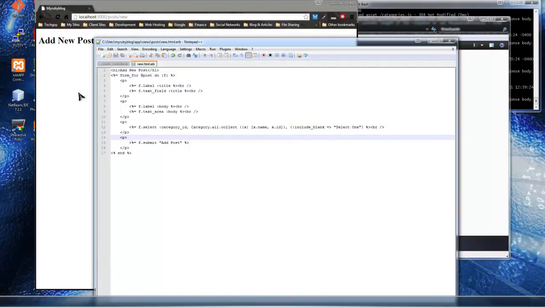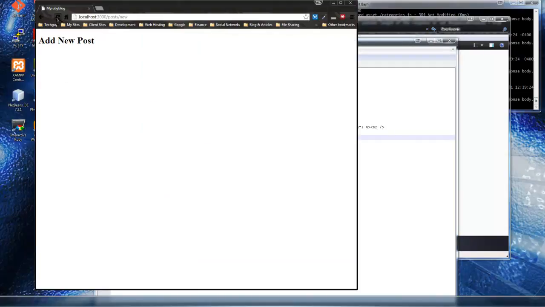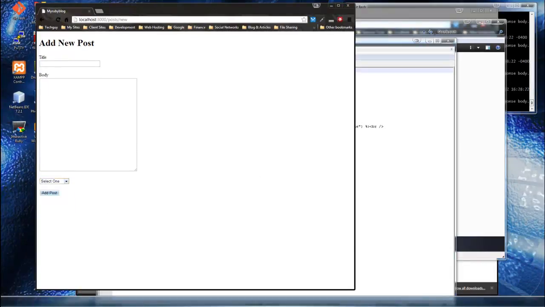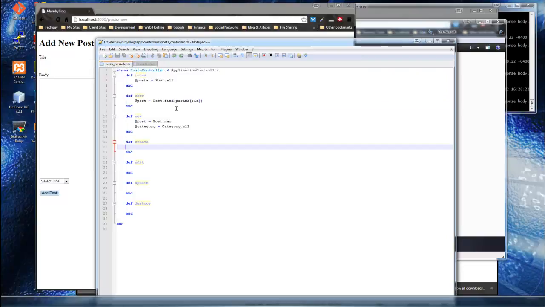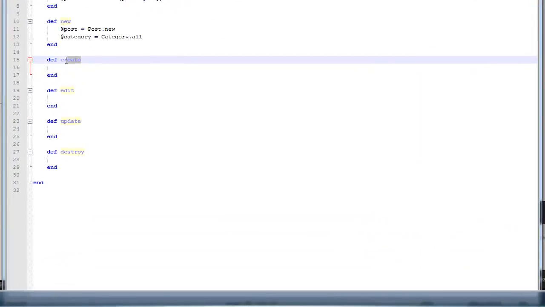So save that and go back to post/new, and it looks good. We have a title, we have a body field, and we have our categories. And these categories are obviously dynamically generated from the database. So as we add categories, they'll show up down here. Now this isn't going to work yet, because what this form is doing is submitting to the post controller, to the create action, which we have nothing in, so it's just going to go nowhere really.